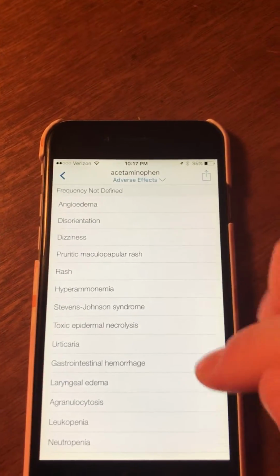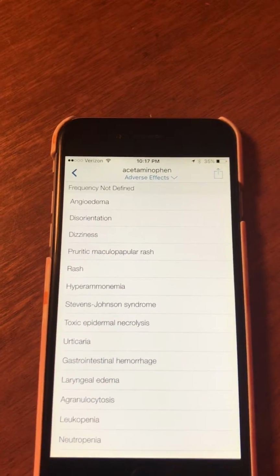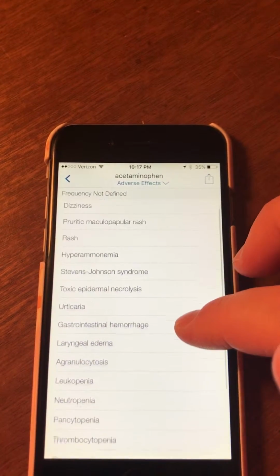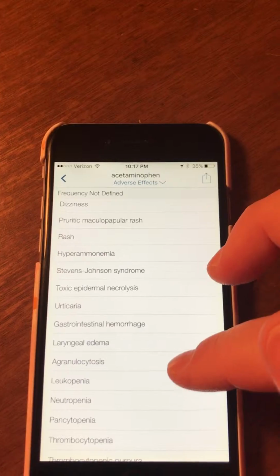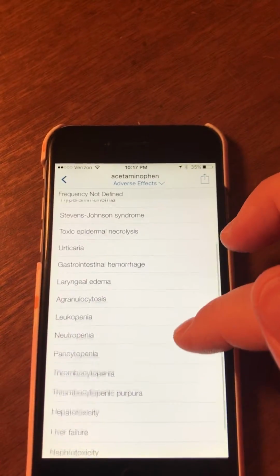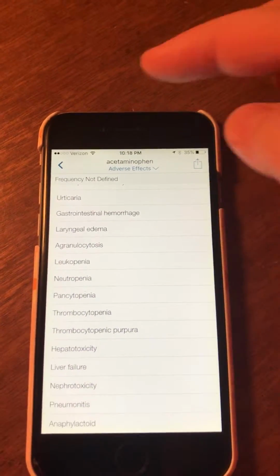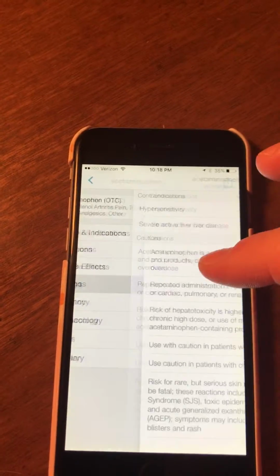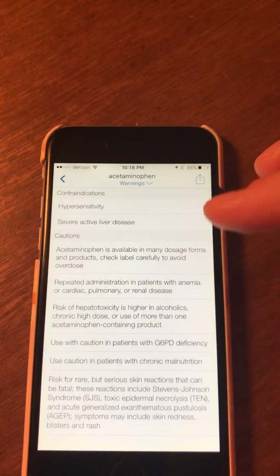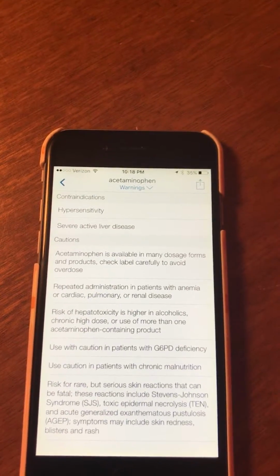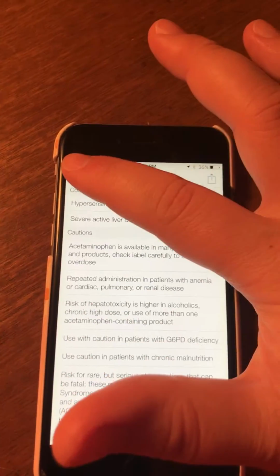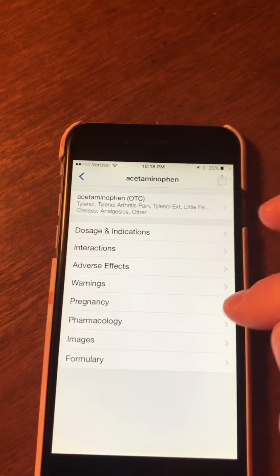Adverse effects. It can cause dizziness or rash. Laryngeal edema, where you won't really be able to talk. Then liver failure if you take too much of it, which is why people use it. Warnings. It can cause hypersensitivity, severe liver disease. So that's just the different warnings that people can look up for different drugs.